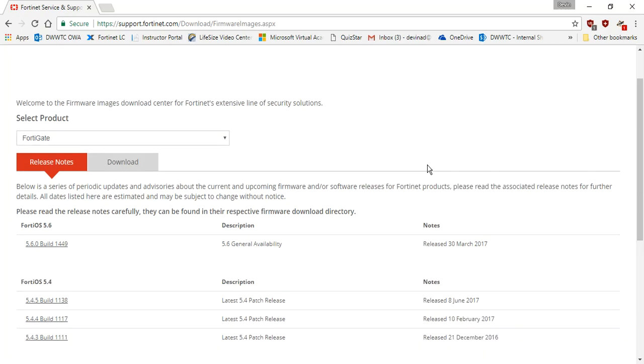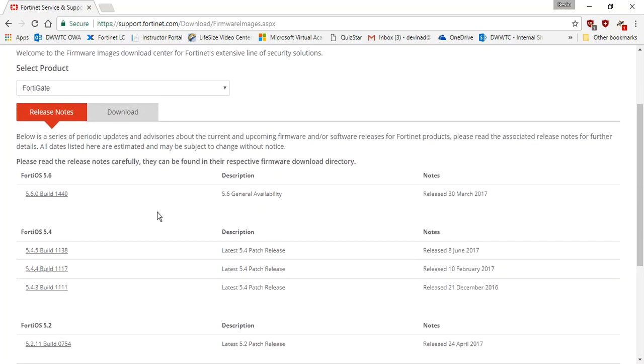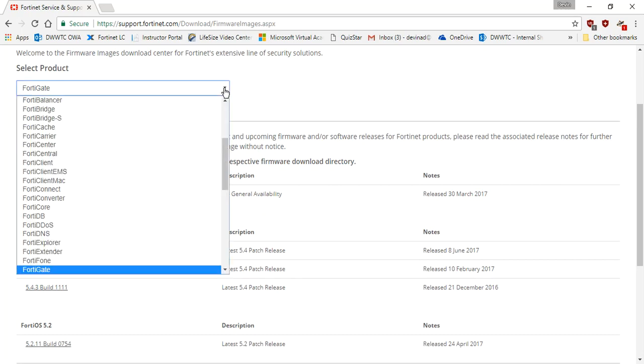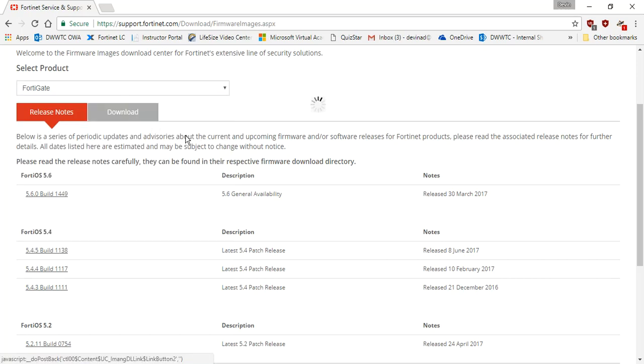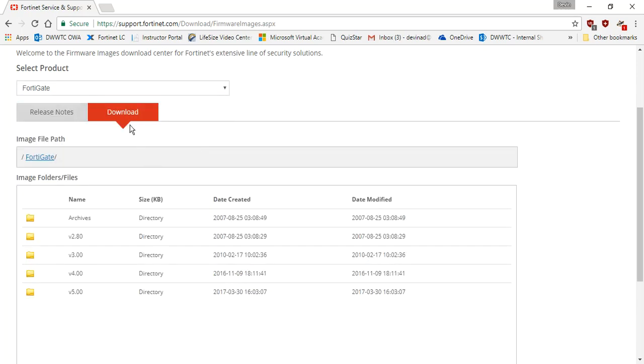All right, and then here you can get neat information like release notes. Also, you can take a look at the several products that are offered by Fortinet. And over here on the download page is where you're going to go to get those VMs. And you pick your poison.